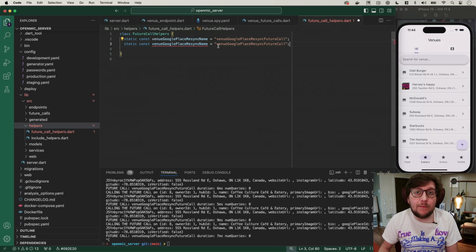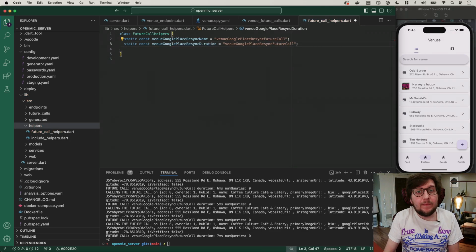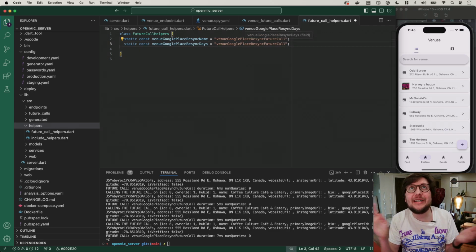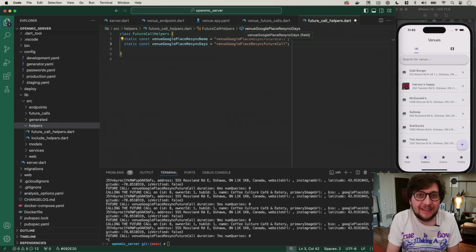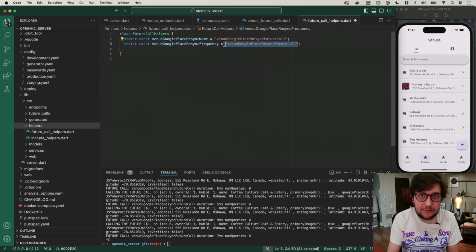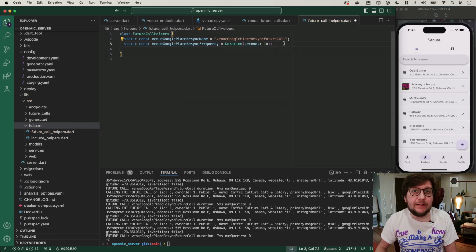And then we can also have venue Google Place resync duration, or days between calls, or frequency. Now, I think I can do this. Yeah, we can actually make this a Duration object now. I believe that can be a const. And we're going to just keep this as seconds: 10 right now, but obviously we'll change this. So that solves some of our problems here.